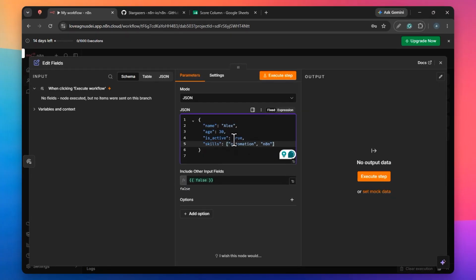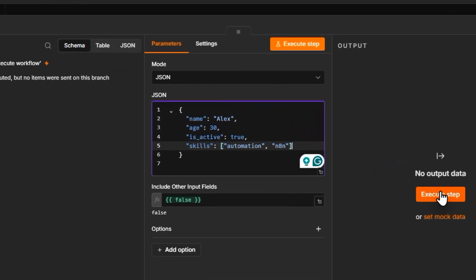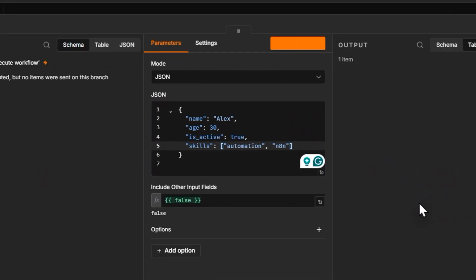Once you are finished defining your data structure, simply click on the Execute Node button. Almost instantly, you will be able to view your newly generated JSON output in the results panel on the right side of the screen.